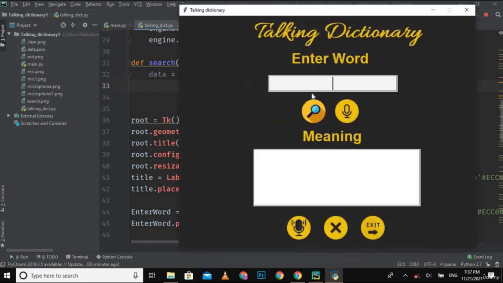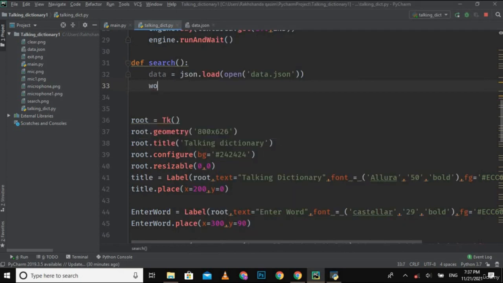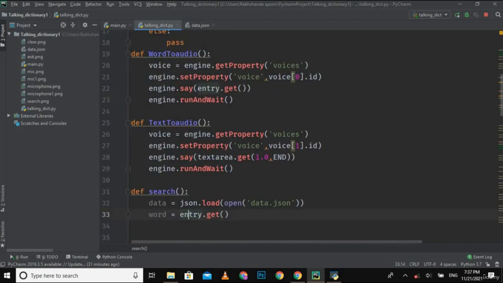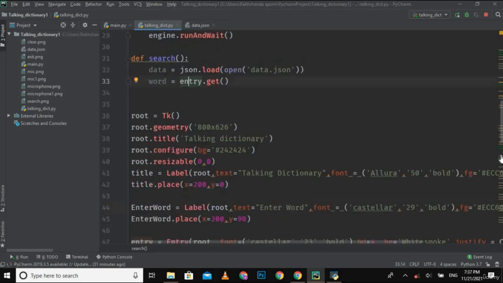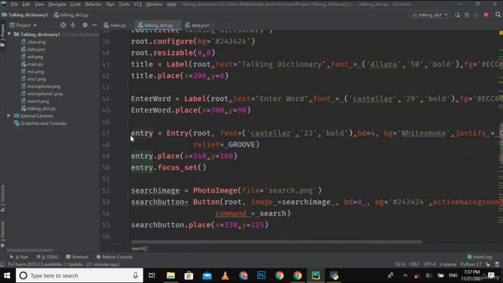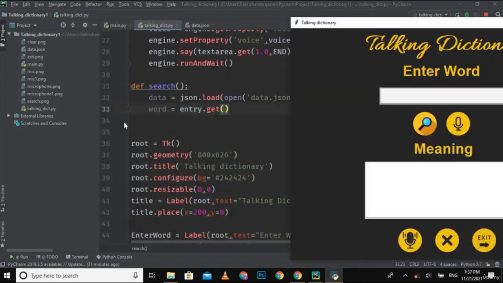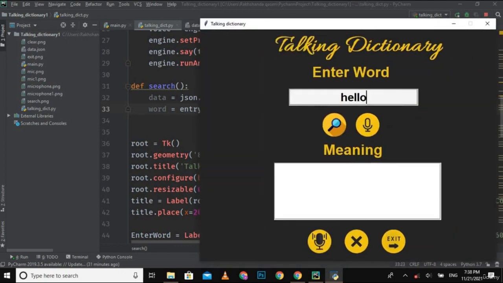Let me show you here. Here I want to get the word from this entry field. I'm declaring a variable named word, and I am using the entries.get method. Where did this entry come from? We created an entry field over here, and this is its object. So we use this object, then we use the get method. Through this method, we will get the word, whatever we write here, like hello, and the word will be stored in this word variable.